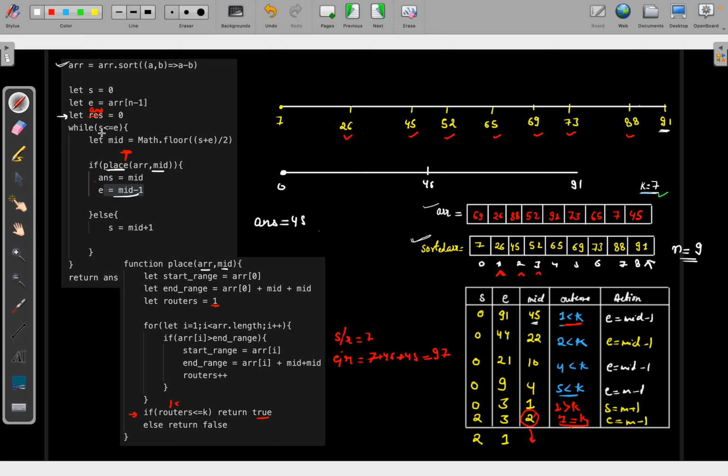I won't execute. I will again check whether S is less than or equal to E. Yes, it is. 0 is less than 44. Calculate the new mid. The new mid is 22. Again, I will pass the mid to this place function. So when I am passing my mid, again, let's see.